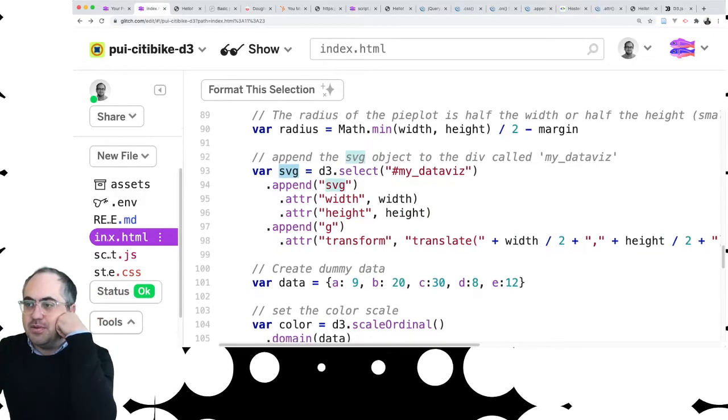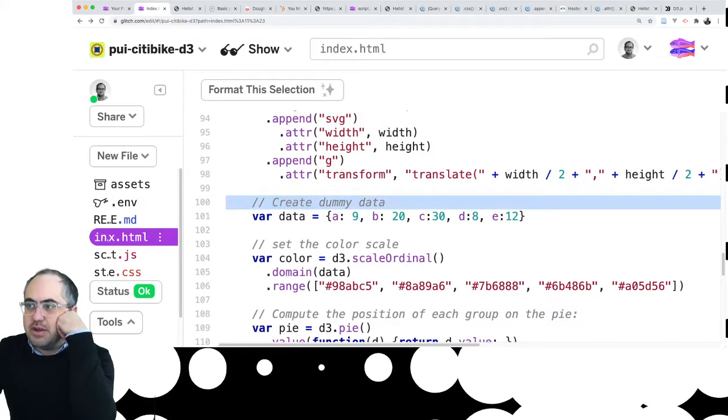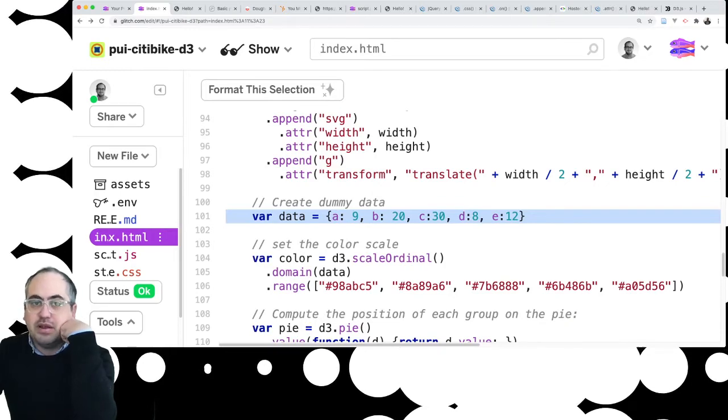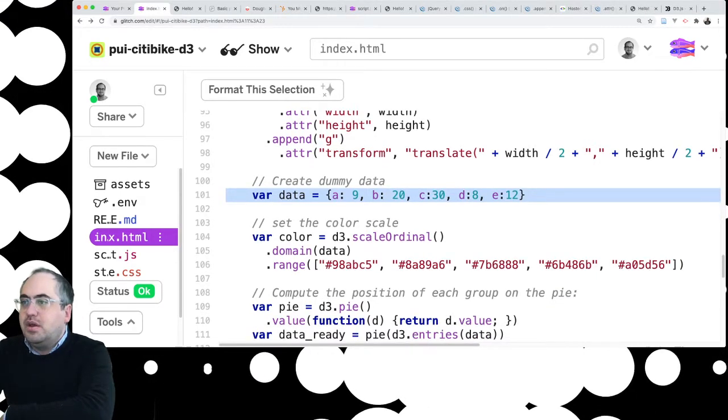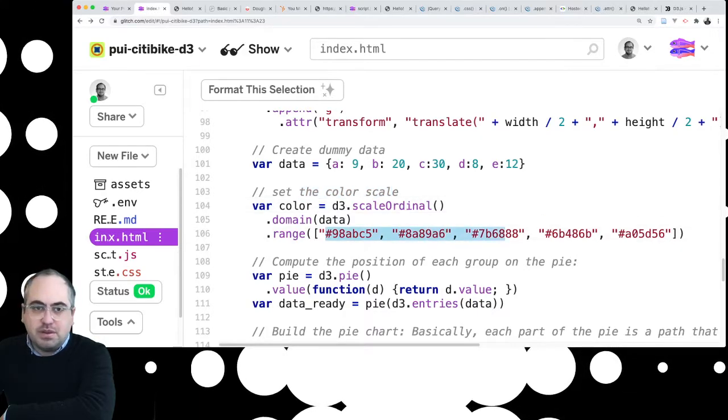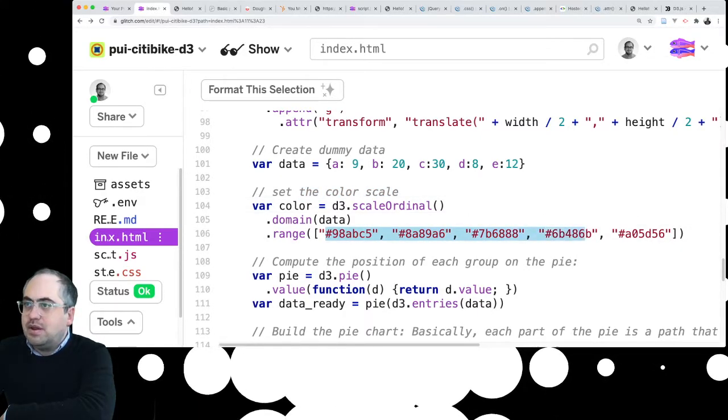and storing that here. So we know nothing about D3 and how it works, but we know that it's creating an SVG element. And then it says create dummy data. Okay, so here's probably where we put our hooks into it. We can actually put our own data in there instead of this dummy data. And then it's saying, okay, set the color scales.